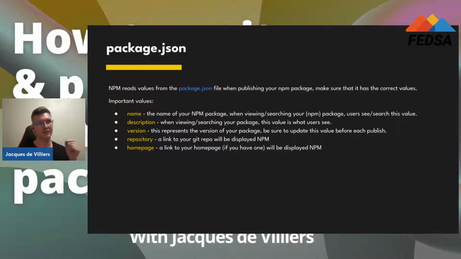Something to note about the values which are in the package.json. I'm sure we've all worked with package.json in the past, but when you're writing your NPM library, package.json becomes a lot more important. When you publish your own NPM package, these fields make a big difference. NPM reads these values from your package.json file and uses them when deploying or publishing your package.